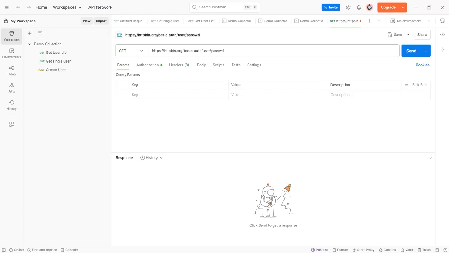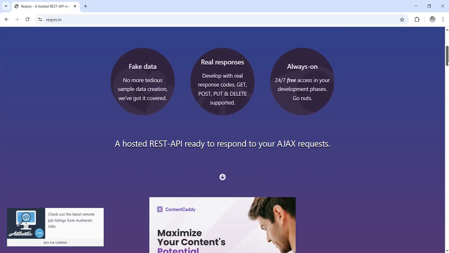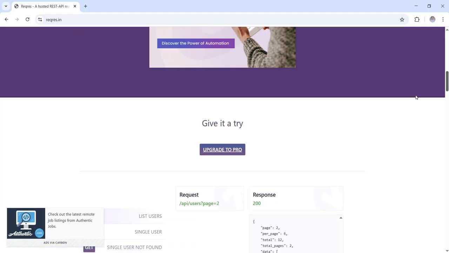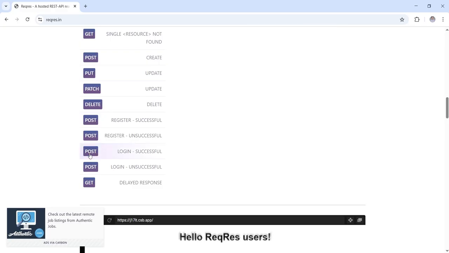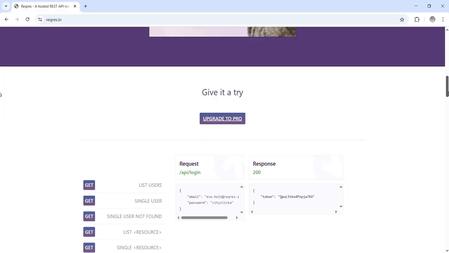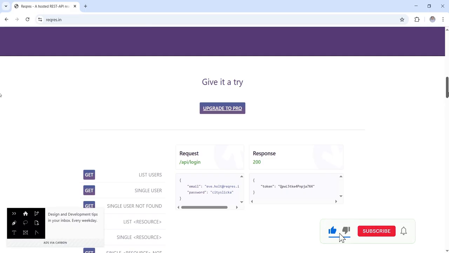So let's begin. In the previous tutorial, I explained about authorization. In this tutorial, we will see parameterization and environment. Open Chrome browser and open this site, reqres.in, and we will cover the login API. In the login API, we need to enter username and password, and then we will get the response code 200.